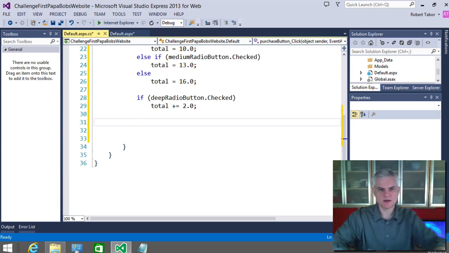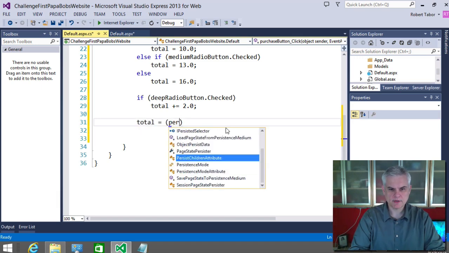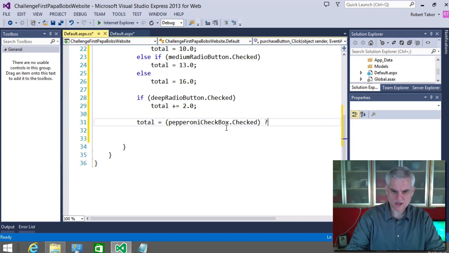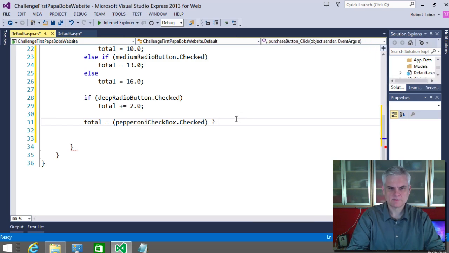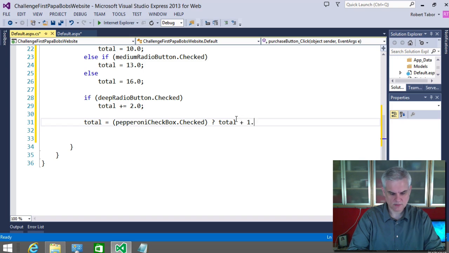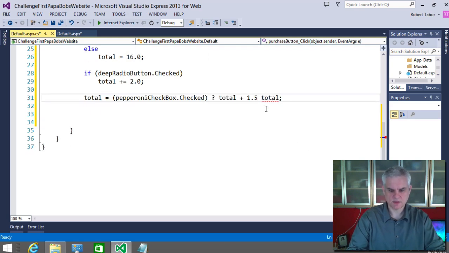All right, next up are all the checkboxes, and we could write if statements, but I'm going to use the ternary operator instead. So total equals pepperoni checkbox checked question mark. Here, let me get rid of the toolbox because this is going to be a long line of code. Let me move this over as well. Total plus 1.5, otherwise just return the total, like so.